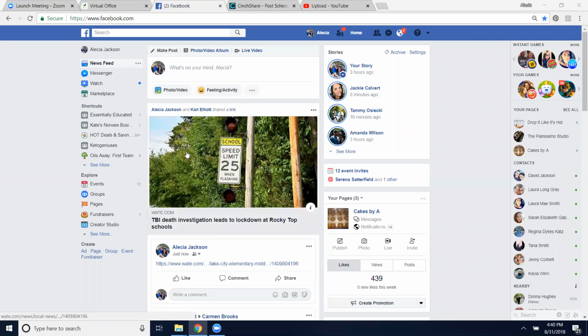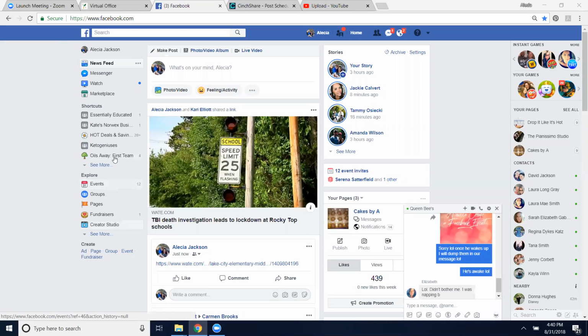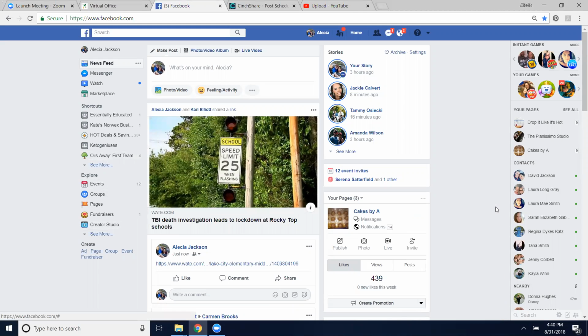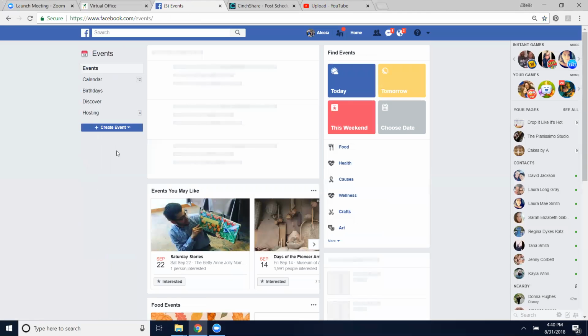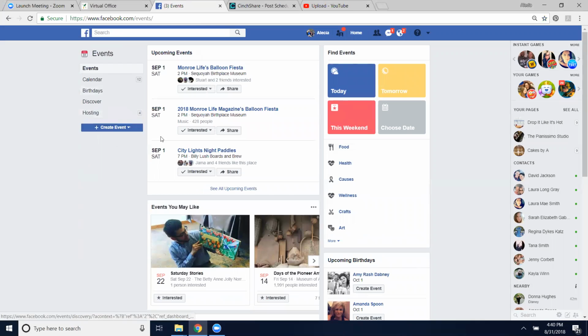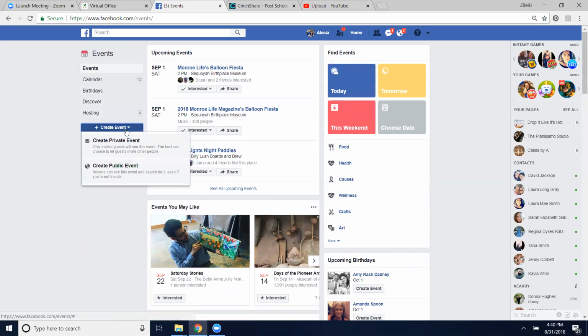So you're on your Facebook page, and you're going to go over here to the left-hand side. I'm over here. Sorry, I thought I had that all muted. You're going to go over here to the events, and you're going to click on it. And then it gives you two options when you go right here. Is everybody with me? Where it says create an event.